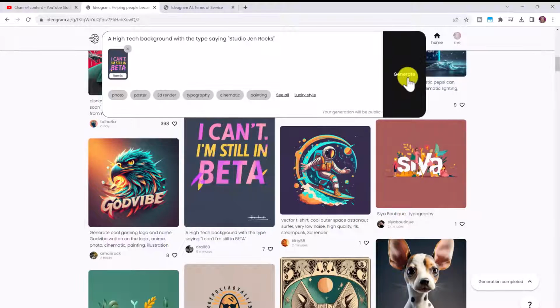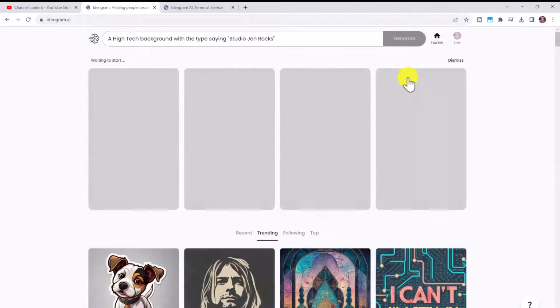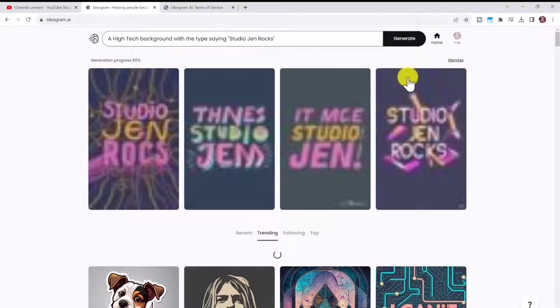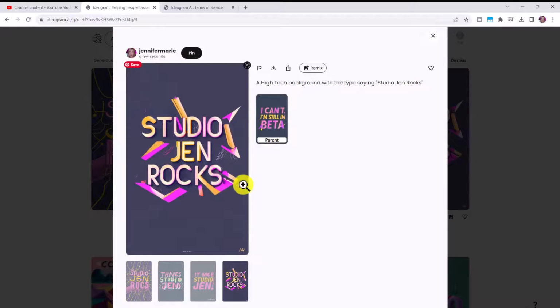And then you can just click generate. One thing I want to note is that all of your generations are public, so be careful with what you are creating, especially if you don't want other people to see it. You're not able to make your designs private or to delete some of the designs that you create.